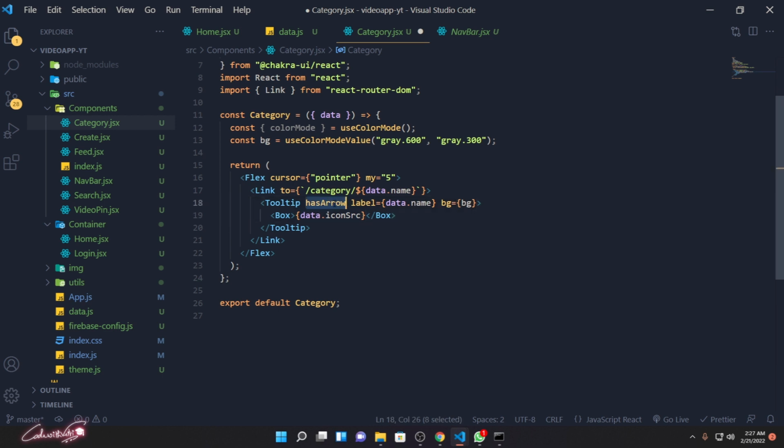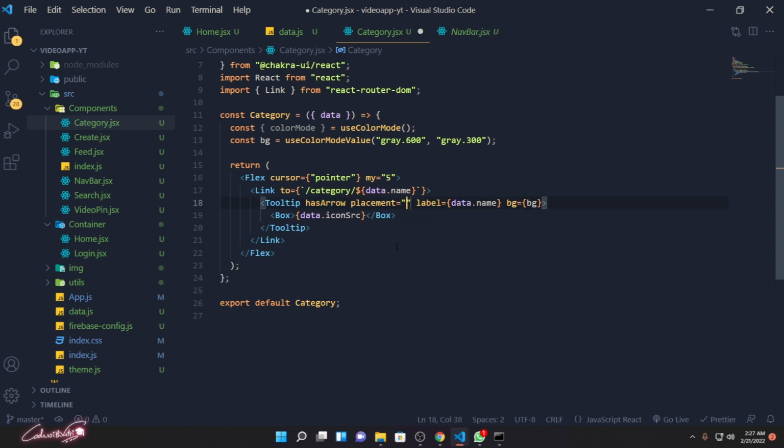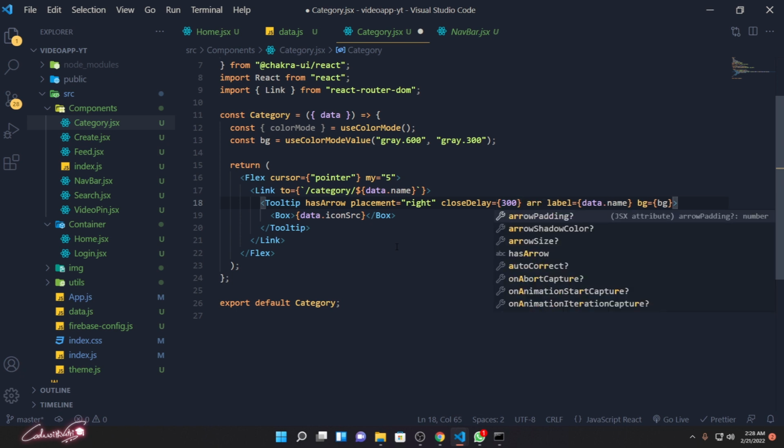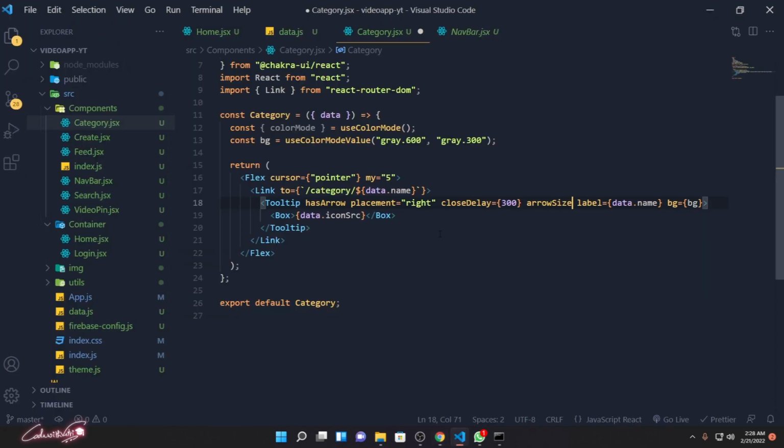Okay, and it should have that arrow. Then the placement of the item: it should always come on the right side. And delay: the tooltip should not close immediately. It should wait, say, 300 milliseconds, something like that. Then the arrow size, which appears when I hover, looks too big. That's awkward, so we don't need the arrow size that big.